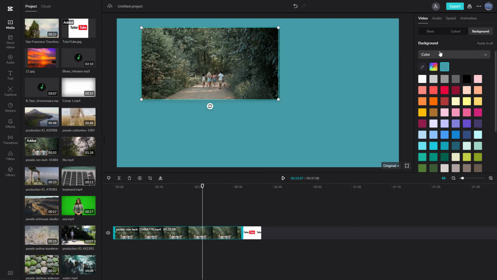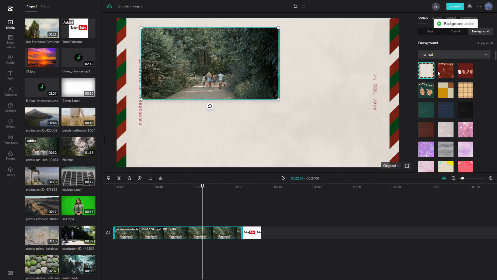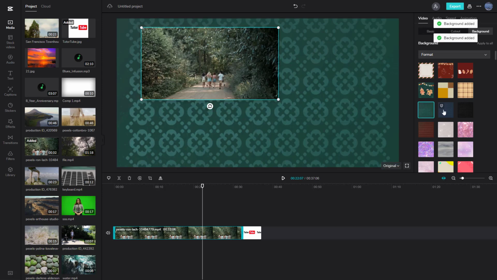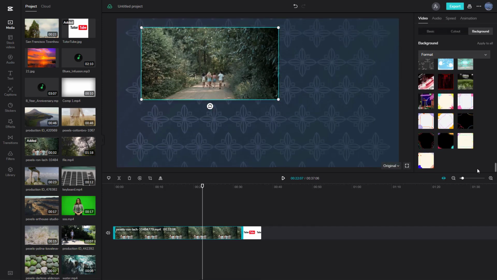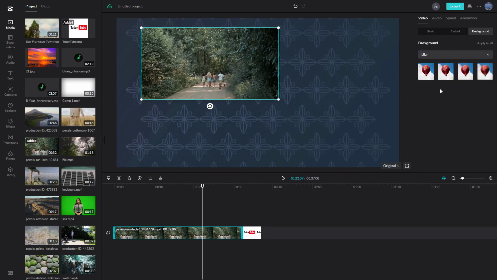So another choice that you have is you can go for format right here, as you can see, and select from one of these effects right here for the background option, just like this as well, from one of these presets that you see for the background. Another thing that you can do is select blur.